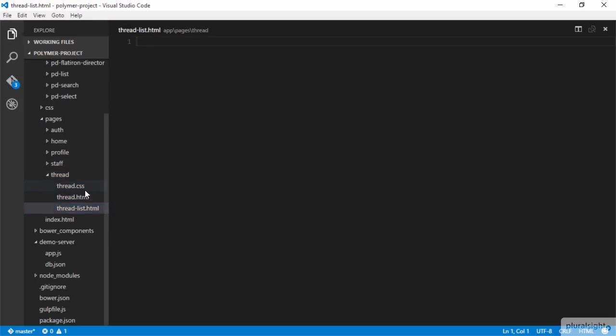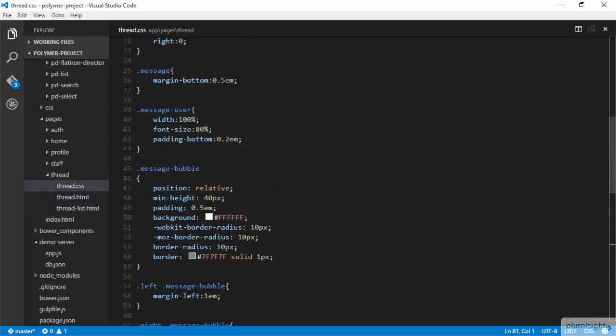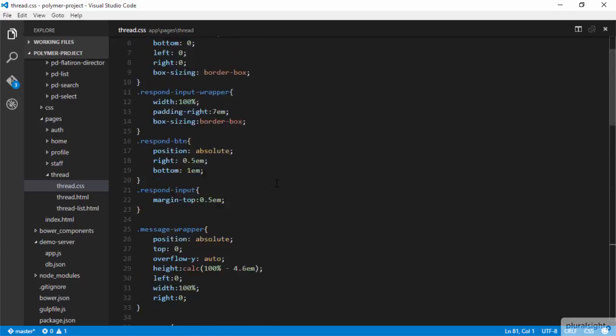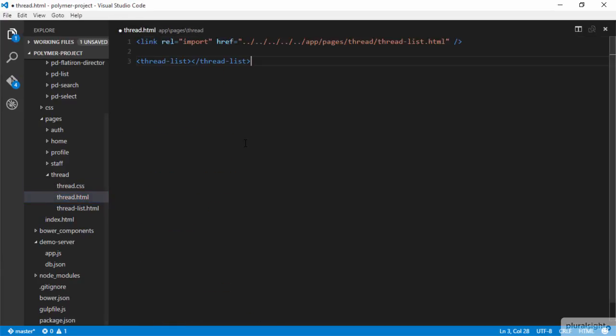In the thread.css, I'll add some custom CSS. You can find this code in the demo files of this module, or in the polymerdashboard.com project. And in the thread.html, I'll load the thread list element with the link tag and add the thread list element in my page as well.